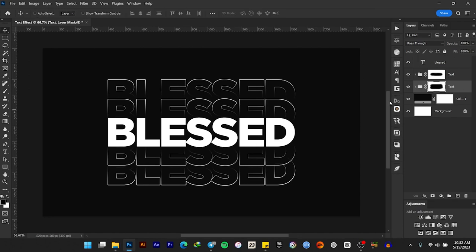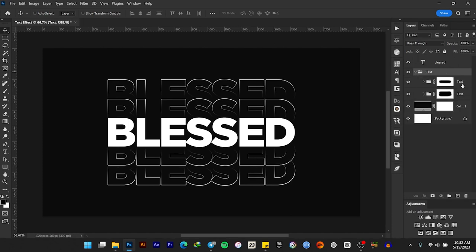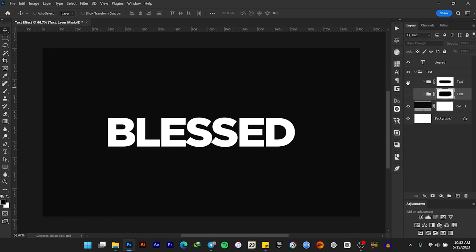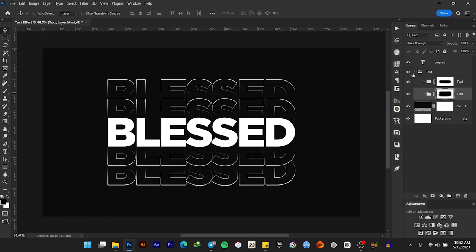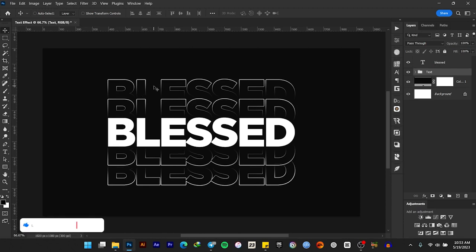So now after using the brush tool to clean certain part of the text, you have to group these two texts and then just give it a name. Just give it one name. So when you open this group, it contains these two texts with the stroke effects. Now what you have to do is to add a gradient to the text with the stroke effects.